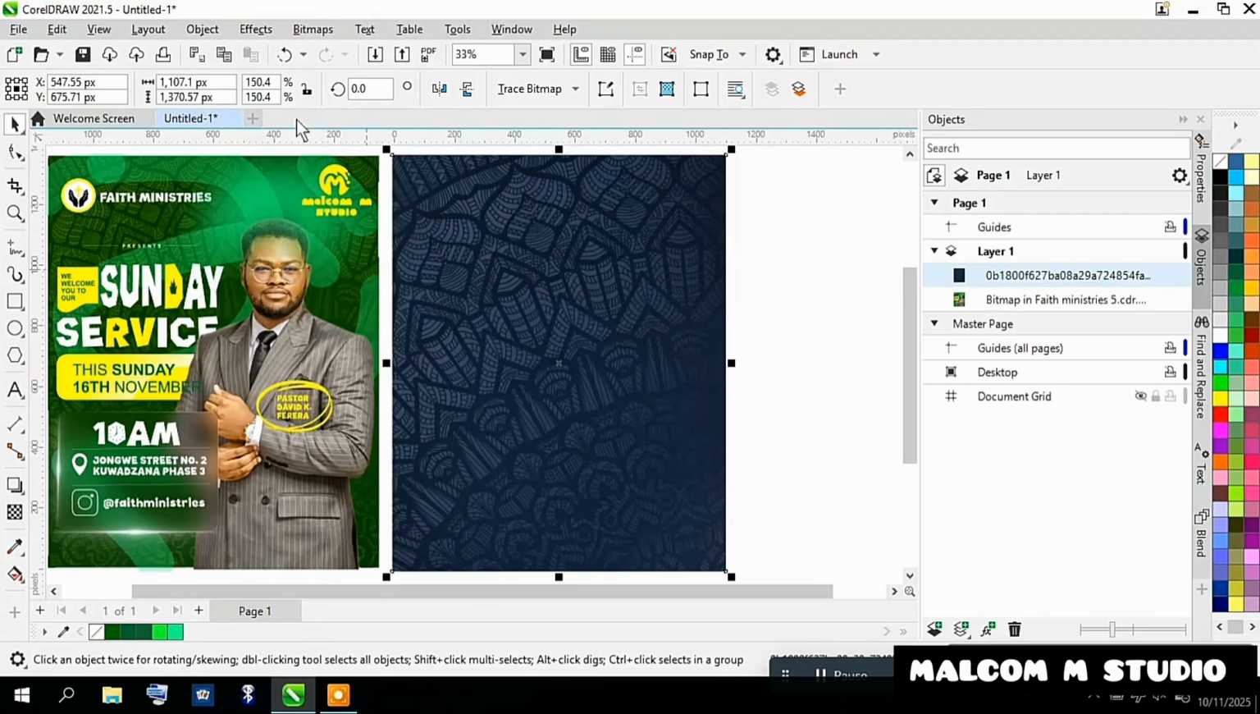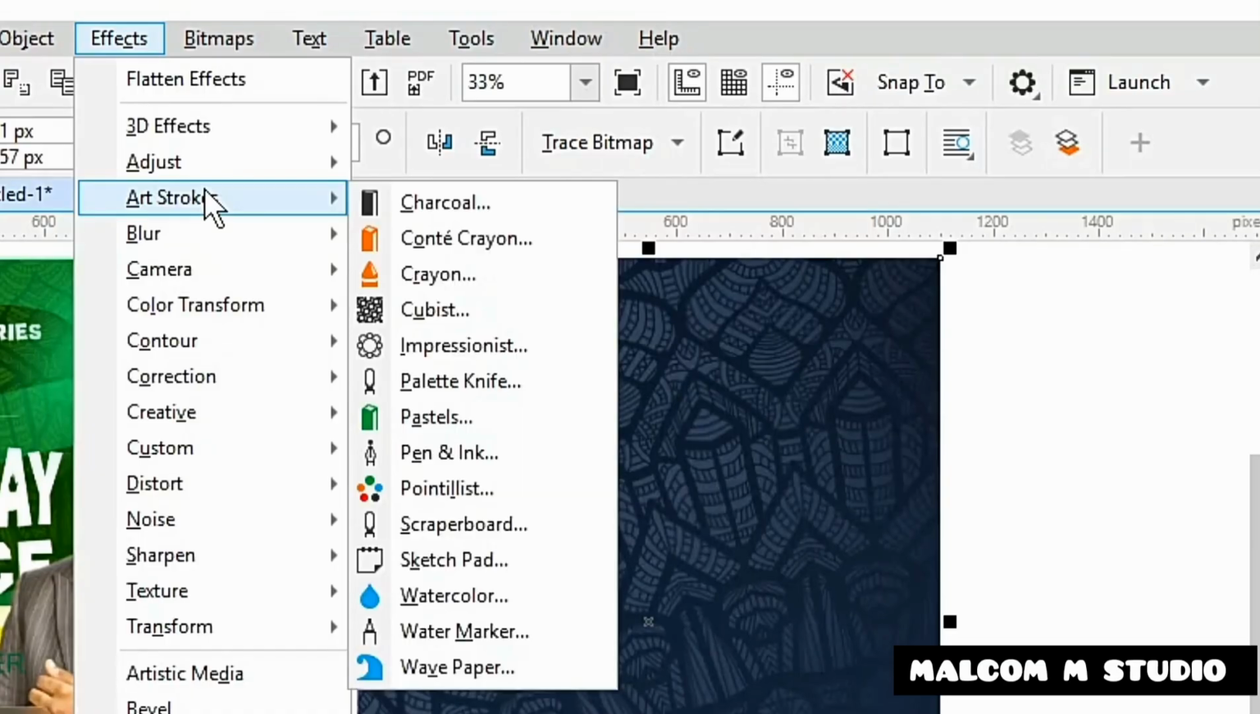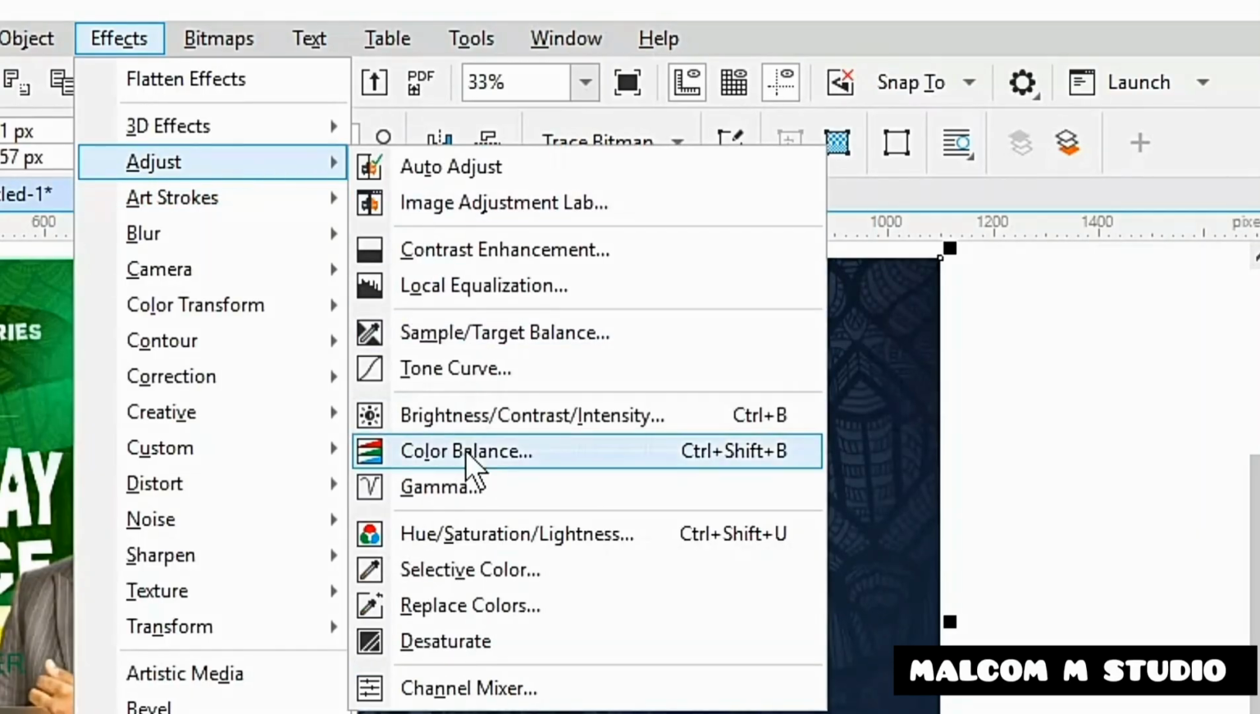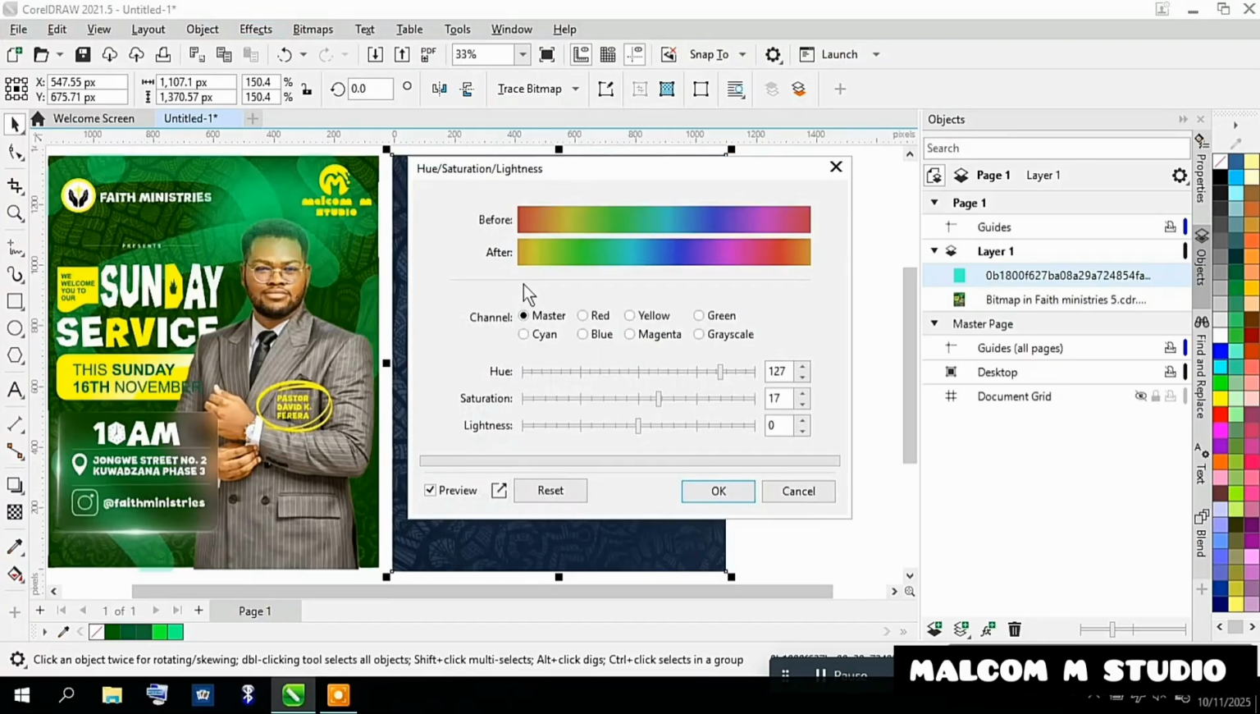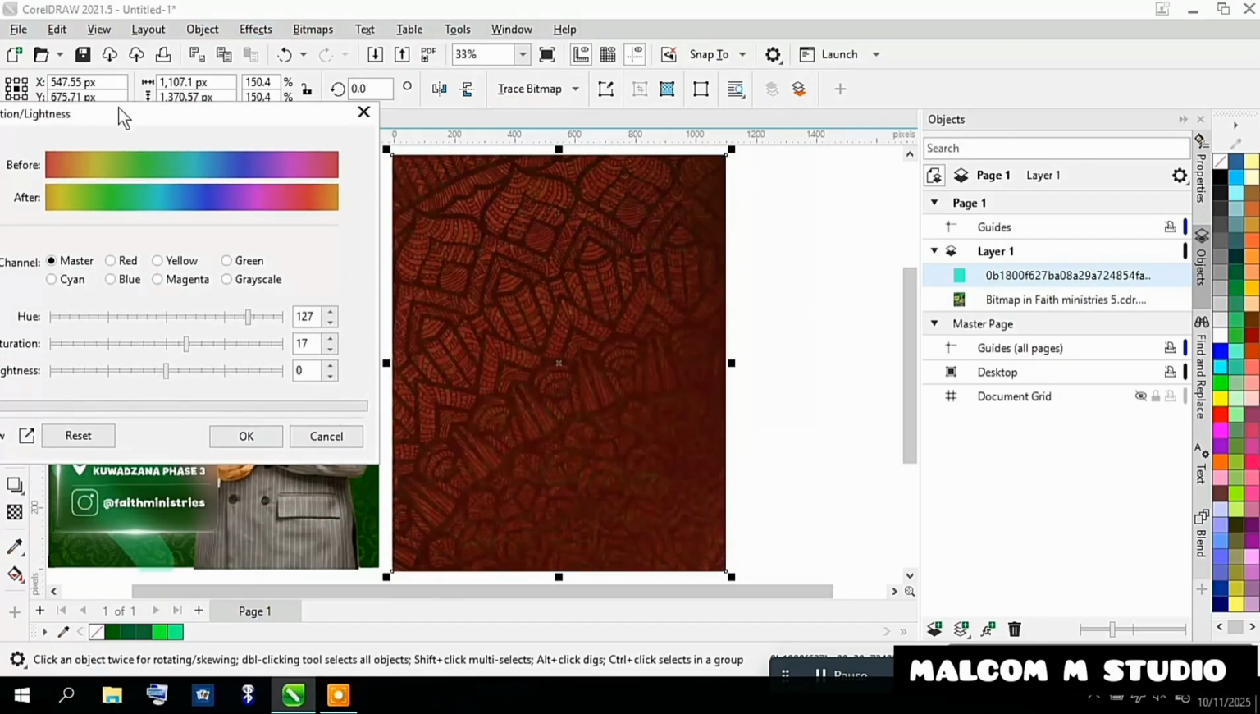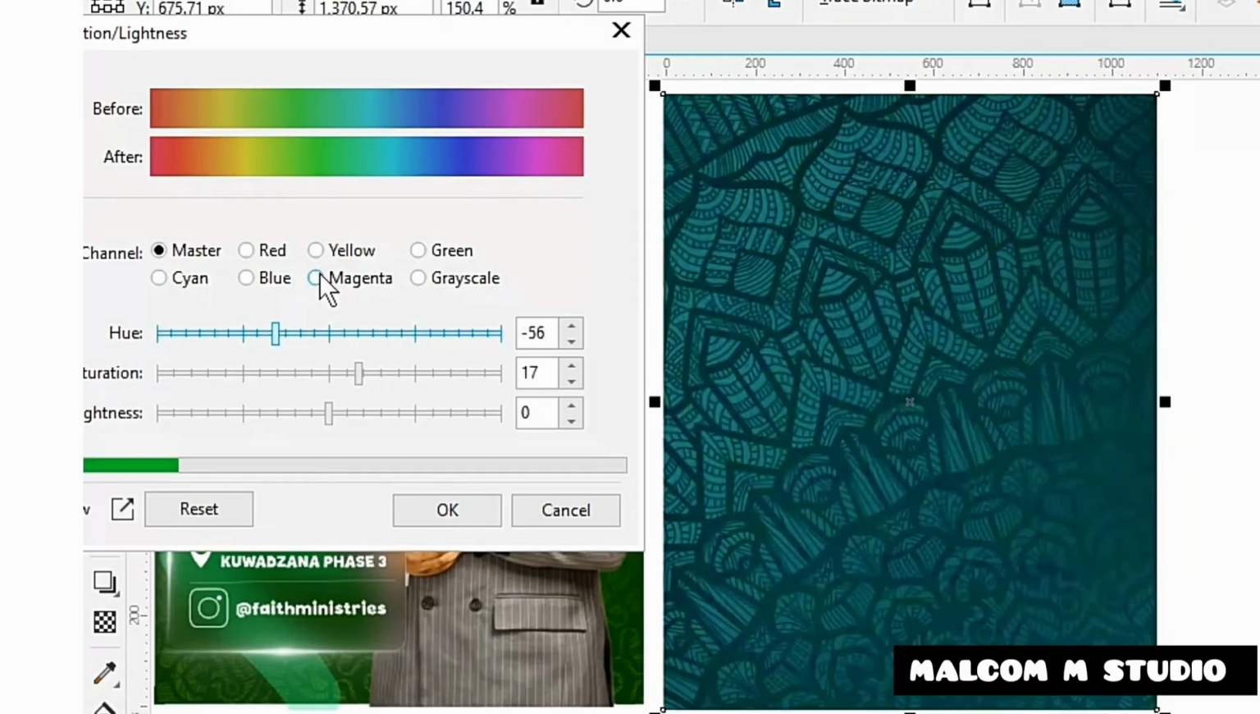So go to effects, then adjust. A lot of options will pop up. Scroll down and select this option, hue, saturation, lightness. Okay, let me move this to the side so you can see. So I'm just gonna play around with the hue. Oh god, I hope that's how it's pronounced.